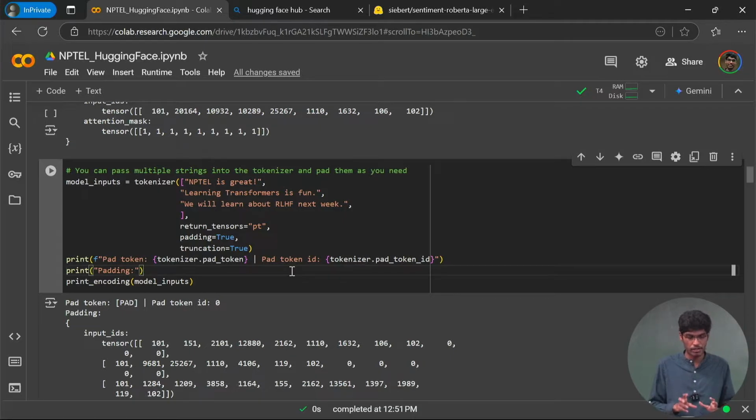So there are 3 sentences, and we set padding equal to true. What padding equal to true does, we already discussed in the transformers tutorial on implementing using PyTorch. If one sentence is smaller than the other among the 3 sentences, padding handles that.